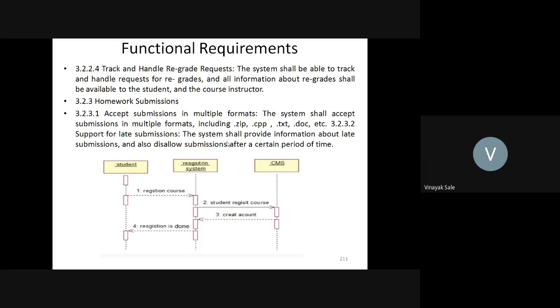And then homework submission: accept the submissions in multiple formats. The system shall accept submissions in multiple formats including .zip, .c++, .text, documents, etc. So support for late submissions. The system shall provide information about the late submissions and disallow the submission after a certain period of time.